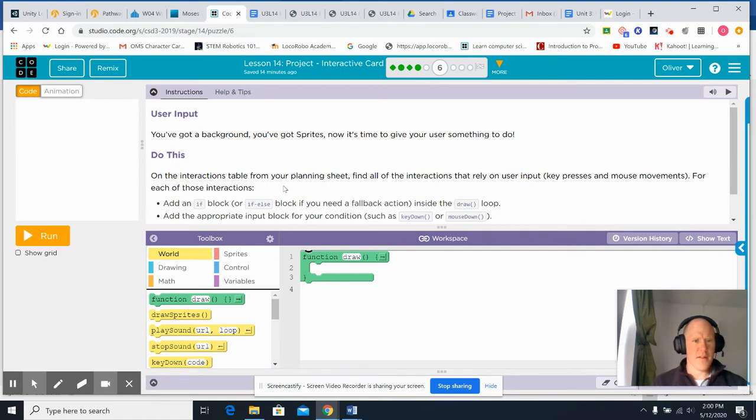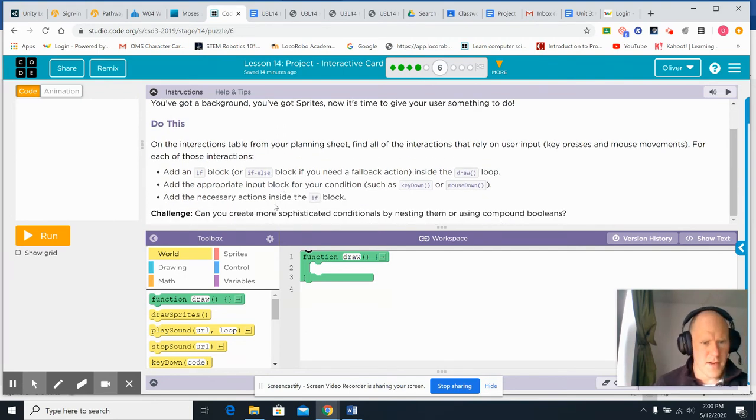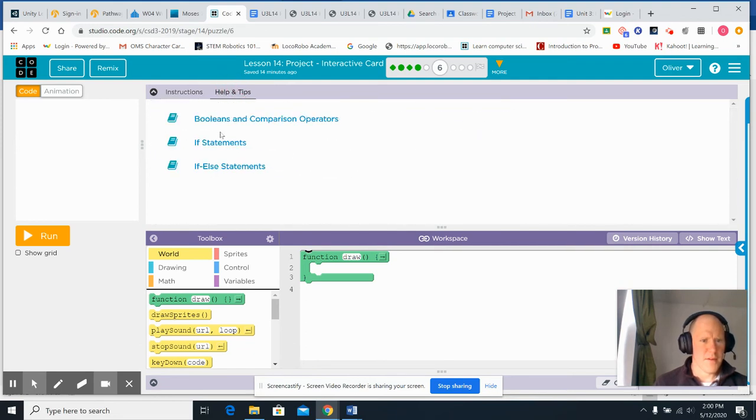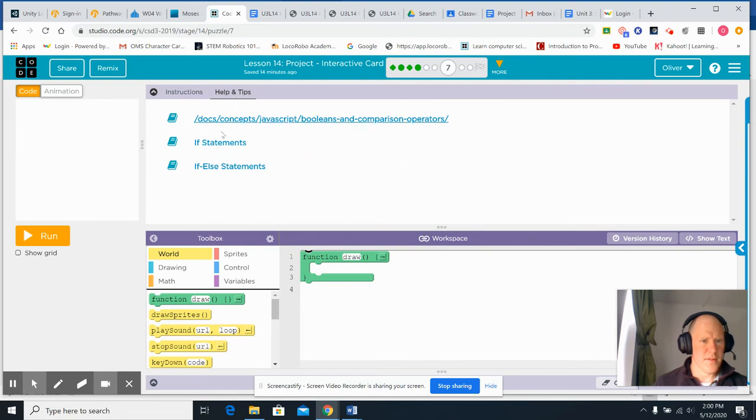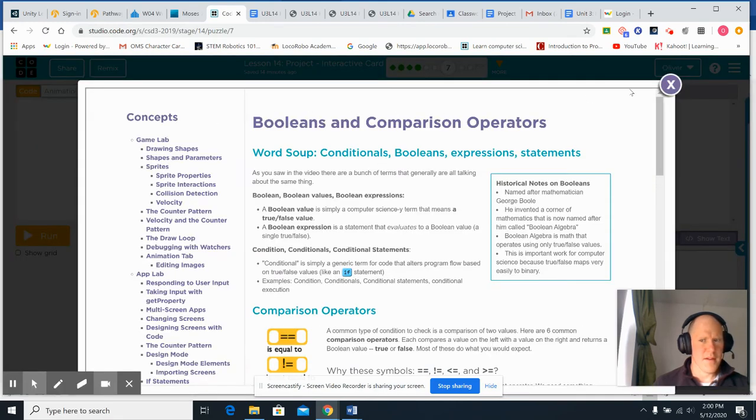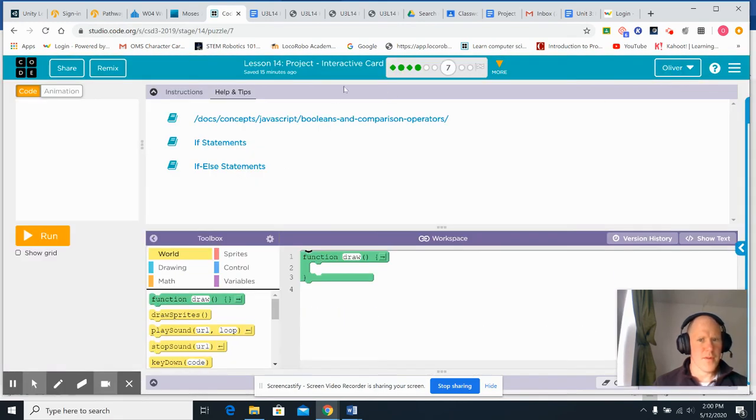The interactive card can be amazing if you put the right effort into it. Okay, follow the directions. Once again, tips and help. You've got if statements, if else statements, Booleans, comparison property, and operations. Okay, there are helps here. We want you to be successful. If statements, docs, concept, JavaScript, if else statements. There are tips here as you get stuck to help you get through your challenges.